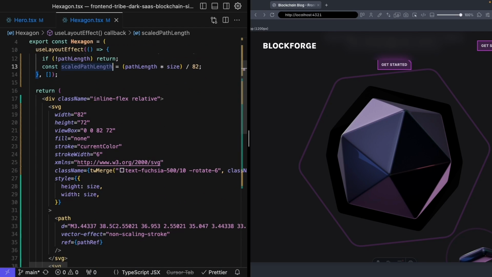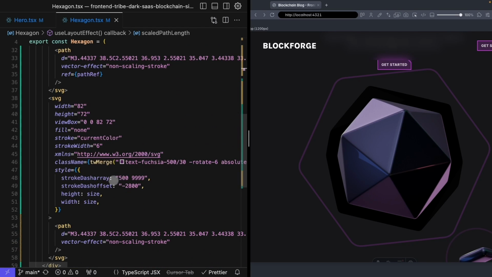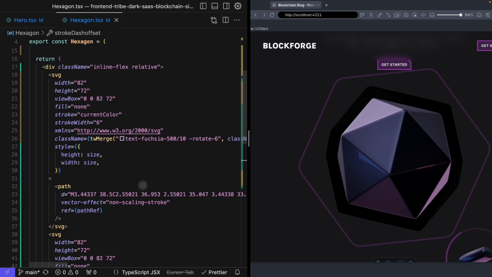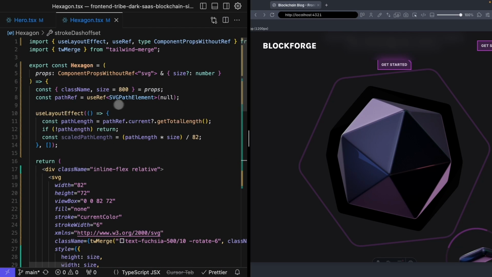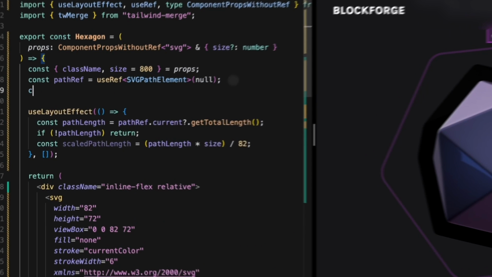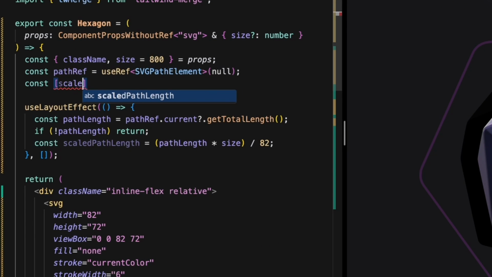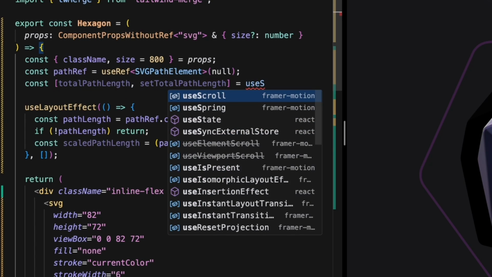That's really helpful information because that will help us to set a correct stroke dash array, as well as what value we should be animating this to as well. So let's go ahead and do that. We'll actually set that and save that into our state. So I'm going to say const scaled path length, or actually just go ahead and call this total path length, and then we'll say set total path length, and that will be equal to a React useState.